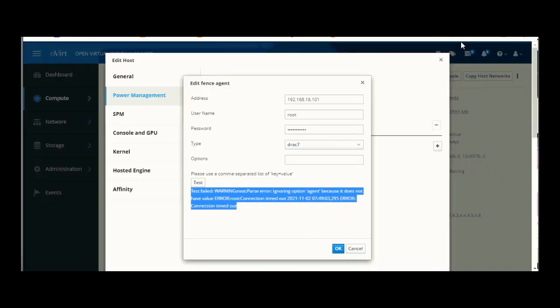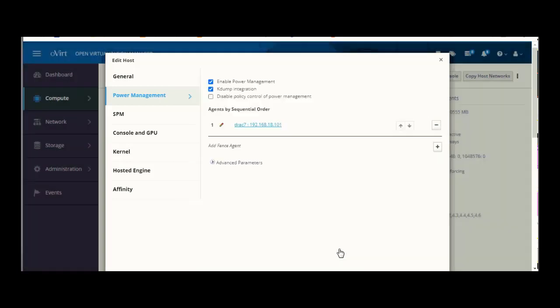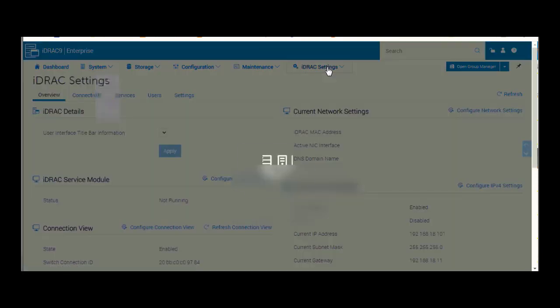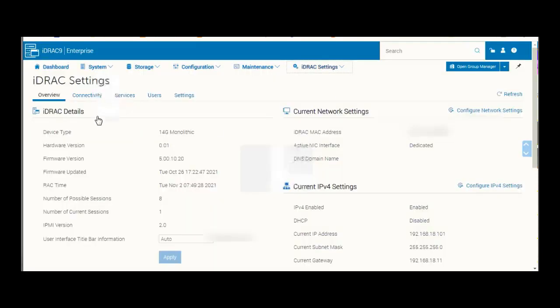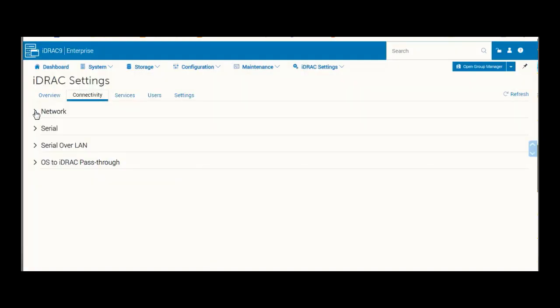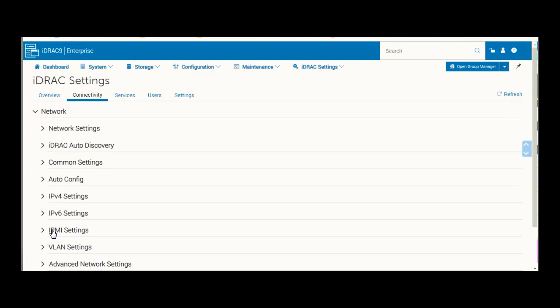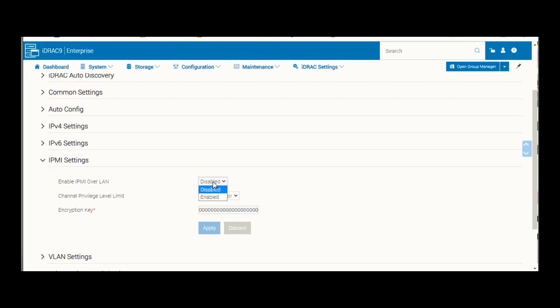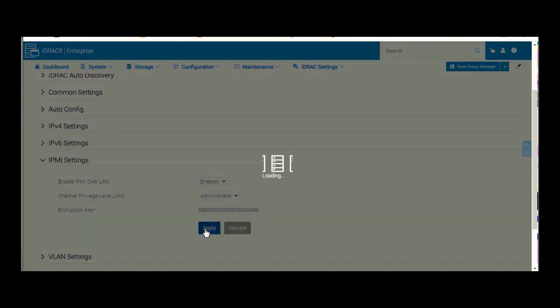By default the iDRAC is not configured, so we have to enable the IPMI feature in the iDRAC. So let's open the server iDRAC, go to iDRAC Settings, click on Connectivity, go to Network and click on IPMI Settings. By default it's disabled, so just enable it and click on the Apply button.